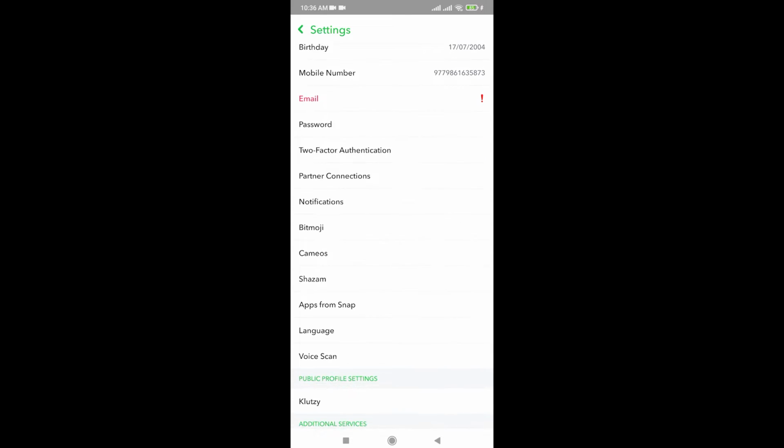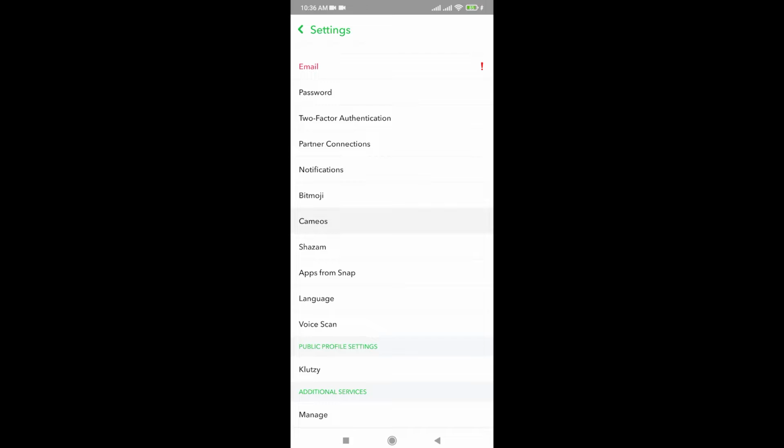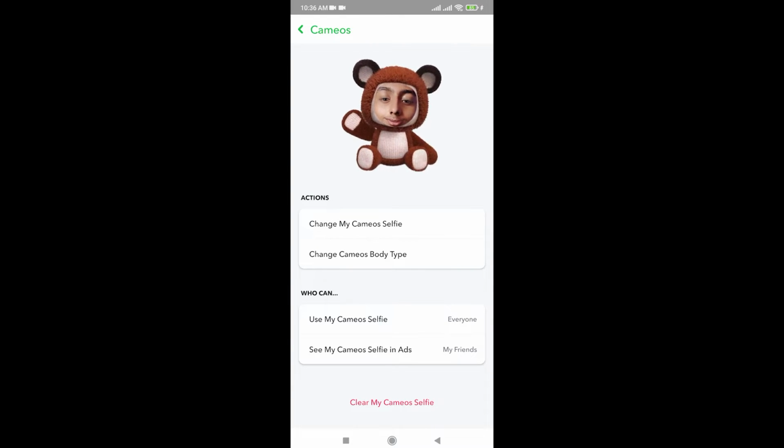And now if you scroll down a little bit, you're gonna see an option that says Cameos. Simply tap on that, and now you're on this page right over here, where there is a section which says Actions. And now you can simply go ahead and tap on Change My Cameo Selfie.